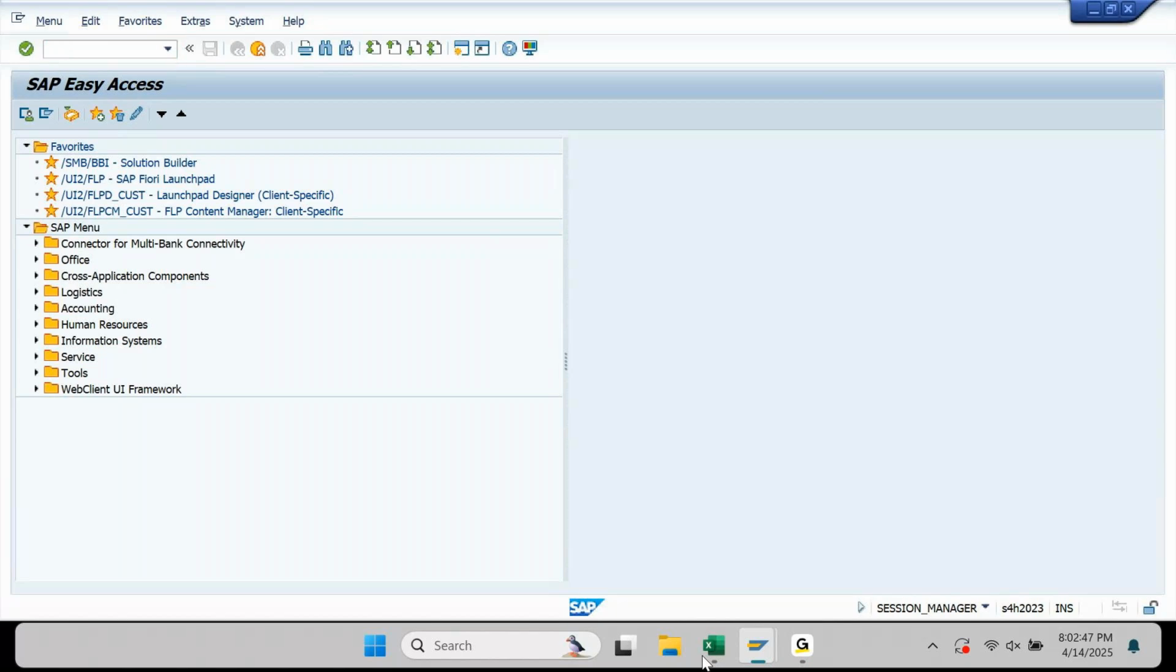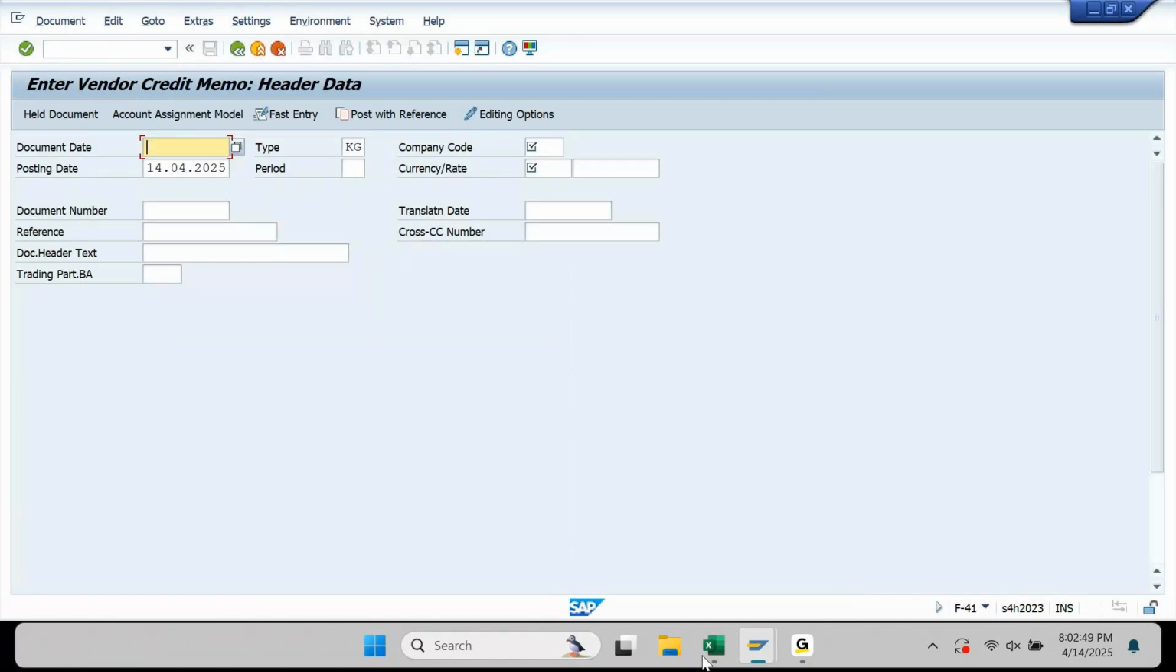F-41. If I go to F-41, what is the heading there? Vendor credit memo. What is the transaction heading? Vendor credit memo. Credit memo. All right.